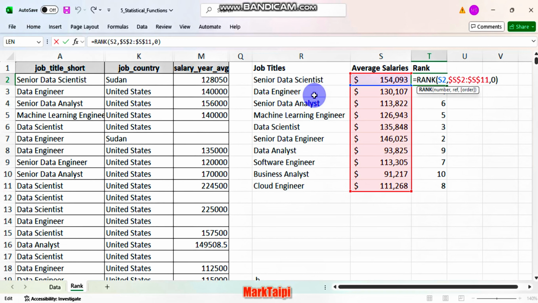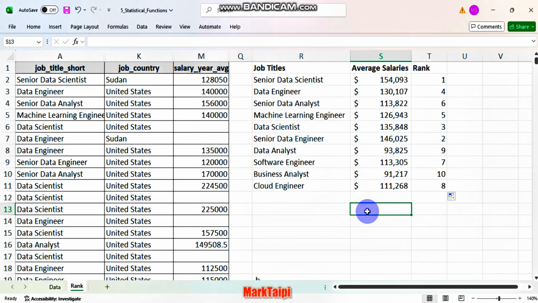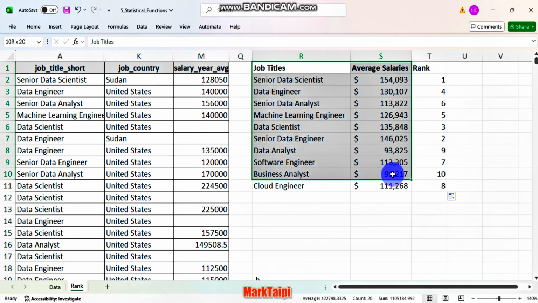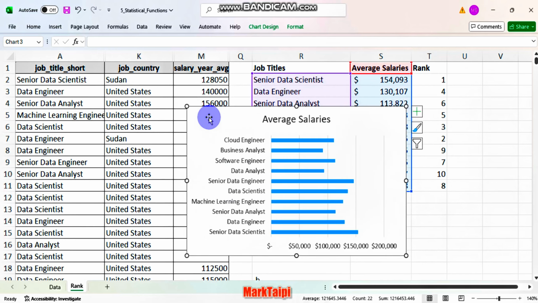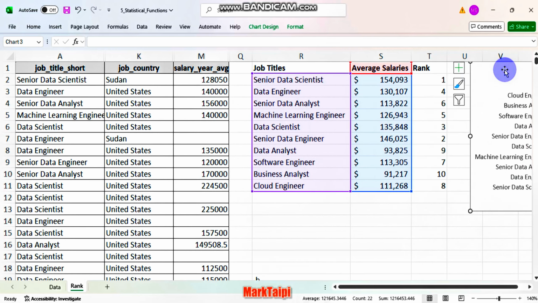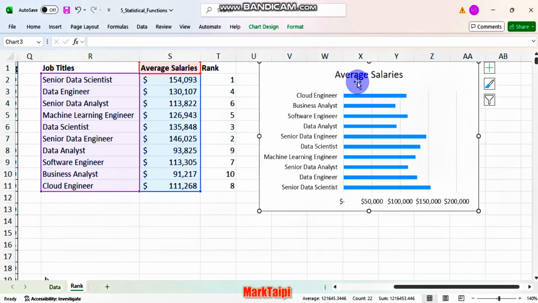Autofilling, we have it. Okay, now we are ready to upload our graph and select these job titles and average salaries range like that. Go to the Insert tab, recommended charts, and the first one that pops up is clustered bar chart, of which I do like it. Click enter, and we have it. We can reduce this, probably take it there. All right, so we can tweak a few things here.